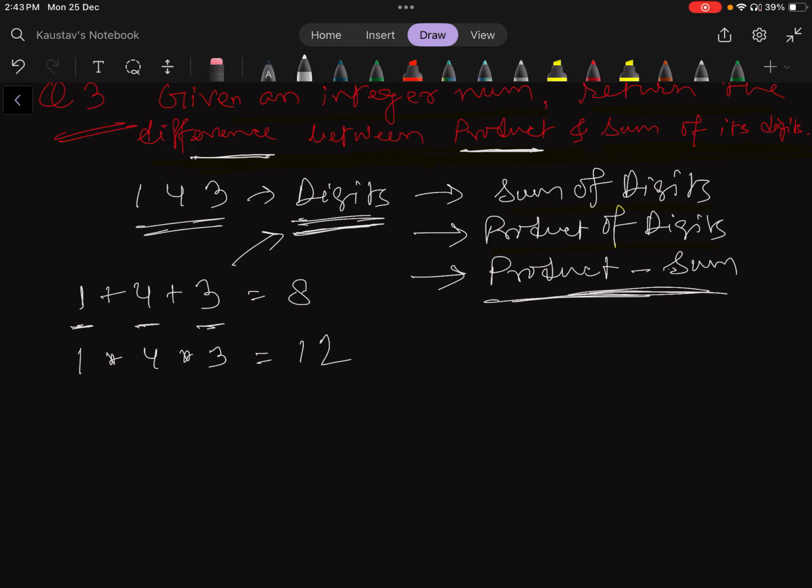is 12. And the last thing, which is the answer they need, the question says to find the difference between product and sum. So sum we have already got, product we have already got, and before that we have to get the digits, which we have already got. Now we need to get the product minus sum. So 12 minus 8 equals 4. This is the question.